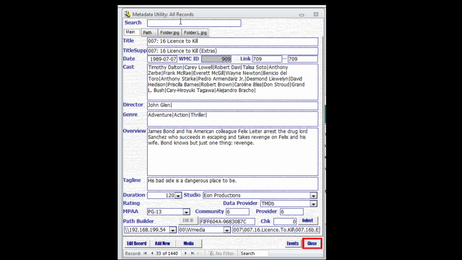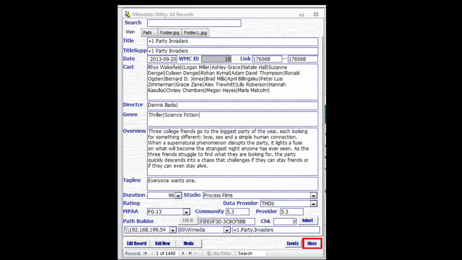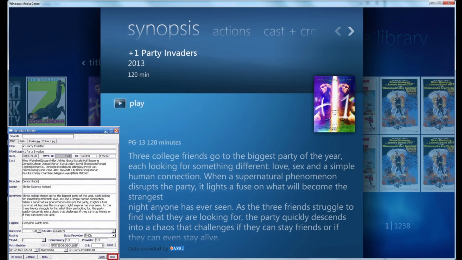For more information on any of these features that we just described, as well as detailed step-by-step information on how to synchronize their Windows Media Center movie library to show the detailed description as we see here, we welcome our users to click on any of our other available videos, as well as to visit us at our website at metadatautility.com for more information.